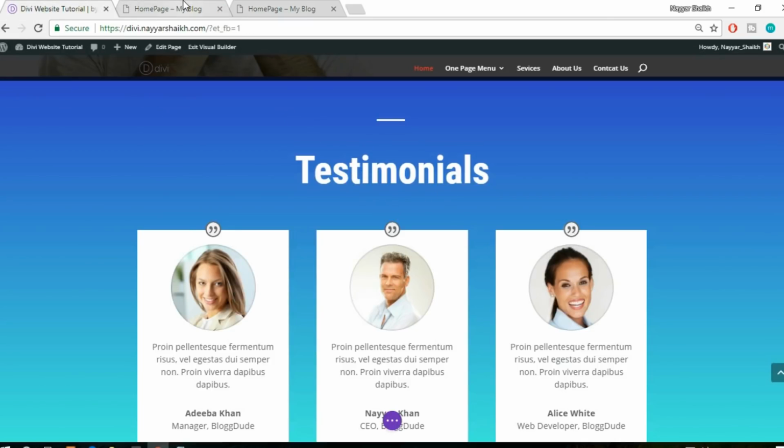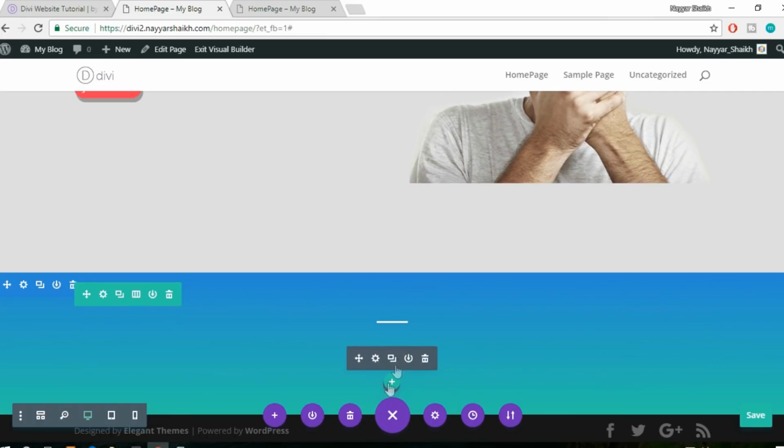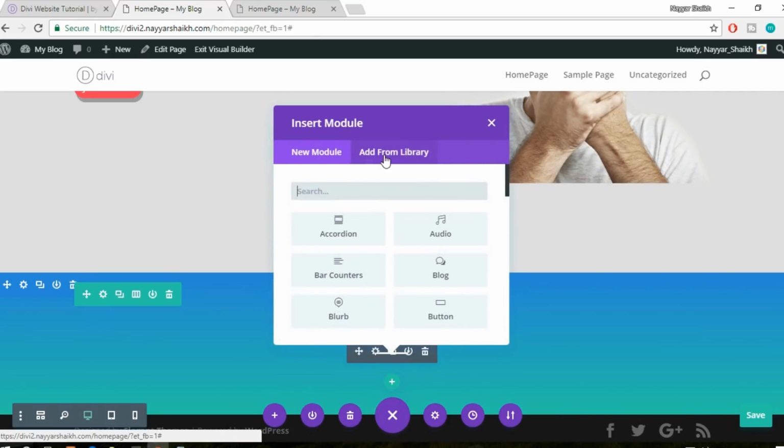Now let's add this title, testimonials. So hover over this and let's copy this, because once you do that, we cannot click on that black icon. So I always copy this. So now we can see this black add button. Just click on that black add button. Click on this and search for text.